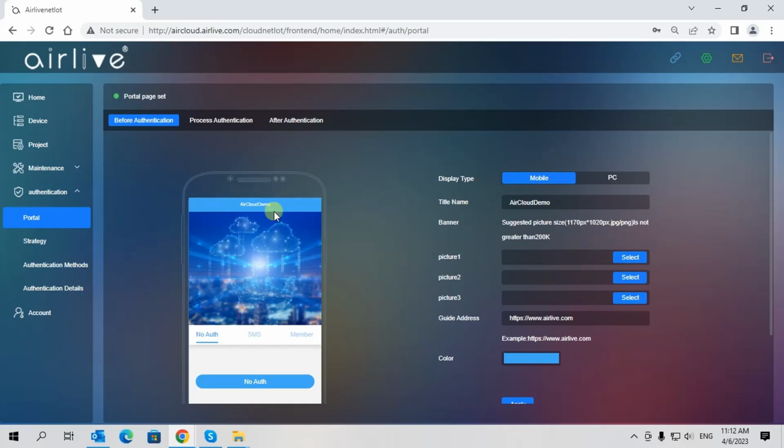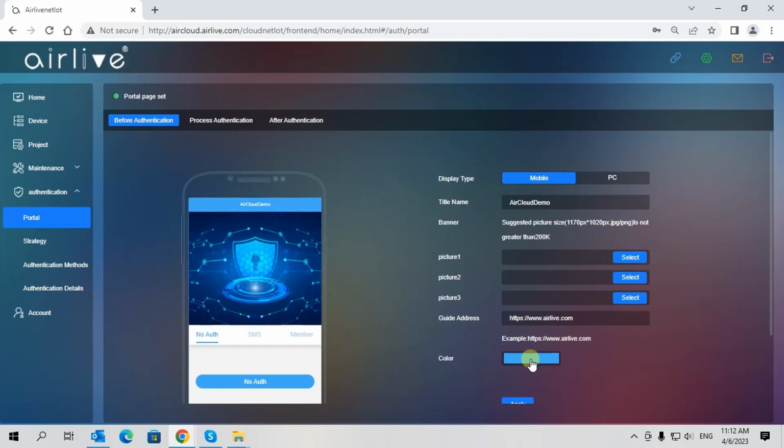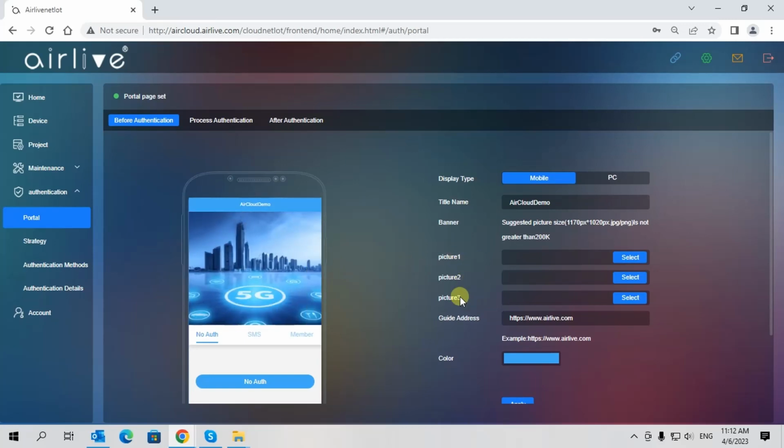The background color of the title name can be changed via the color bar. 3 different images can be displayed in the banner. Note that the images for mobile and PC use different sizes.